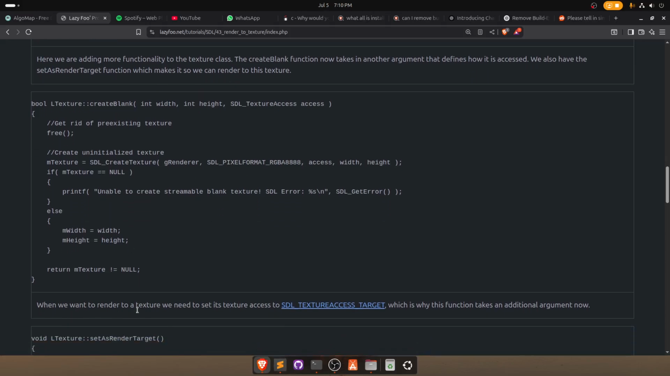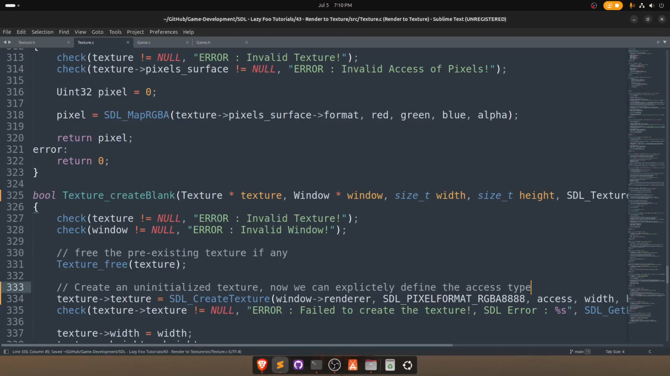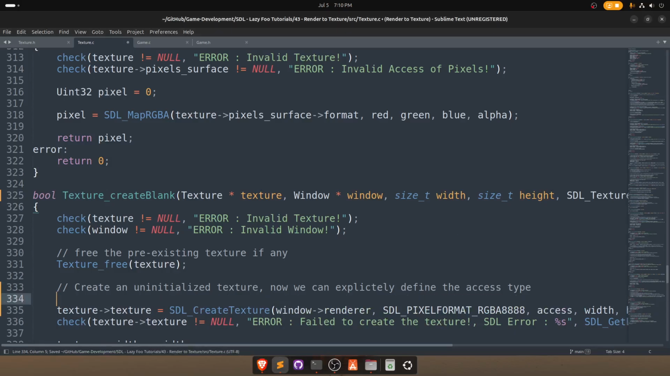When we want to render to a texture, we need to set its texture access to SDL_TEXTUREACCESS_TARGET, which is why this function takes an additional argument now. Okay, here we go. SDL texture access target to render to a texture.